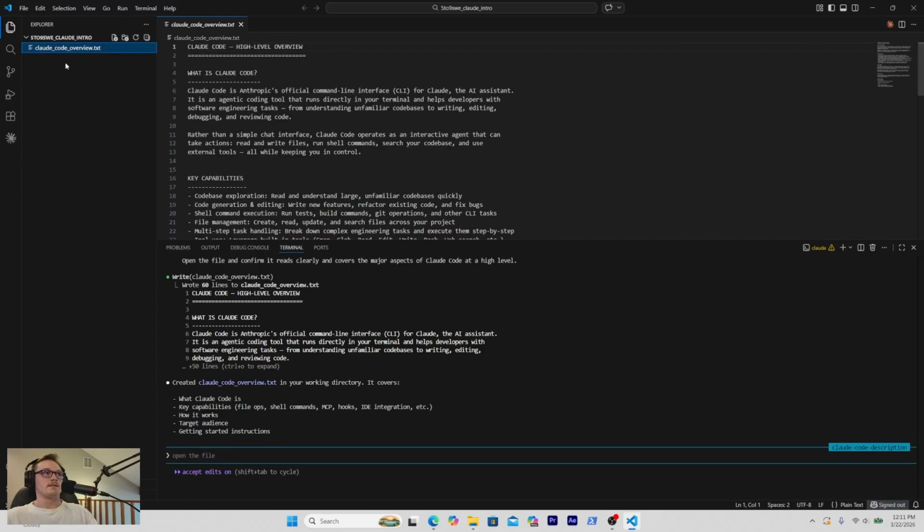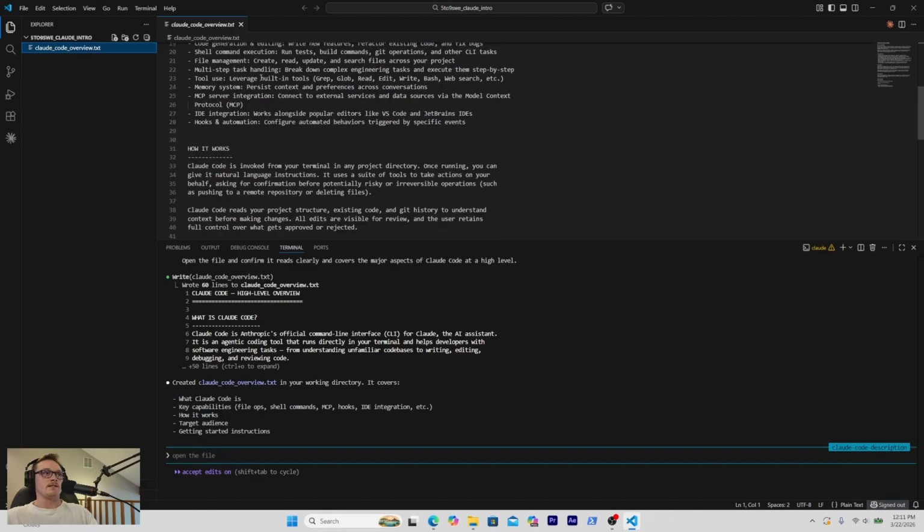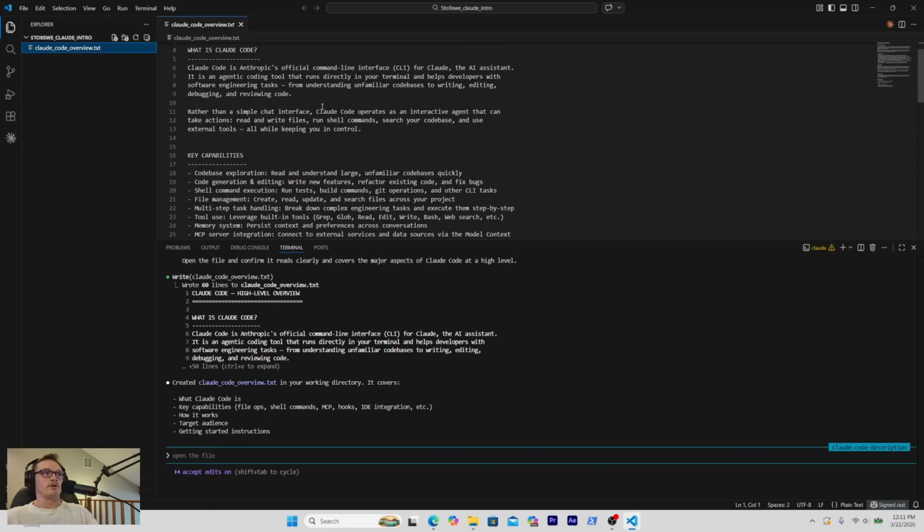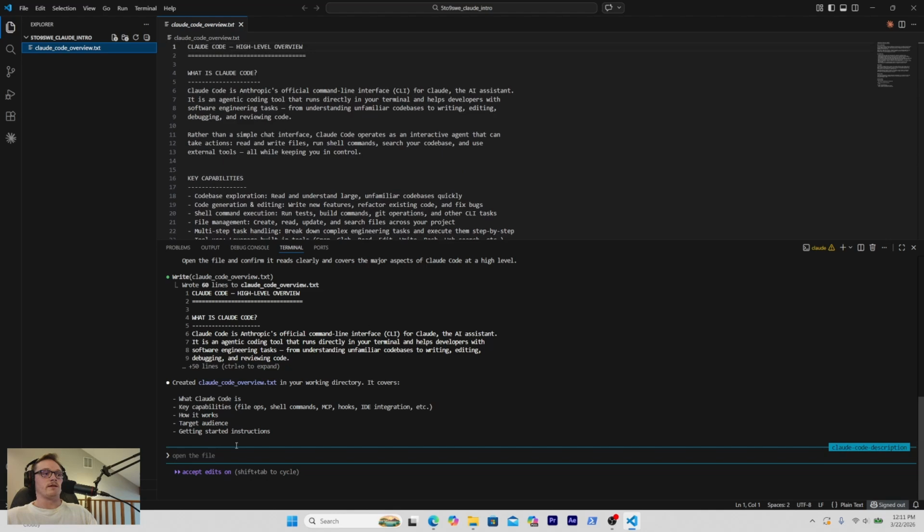We can go ahead and see the file now over here in VS Code's File Explorer, and we can see basically all of the details of what it just told us it was going to do, which is great. And again, you can also see now we are in this mode of auto accept edits on. So let's test that out and see what the difference is.